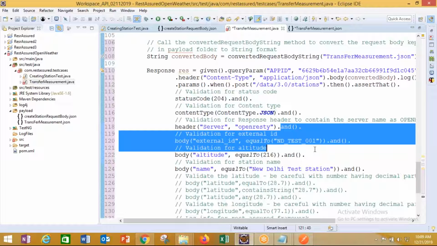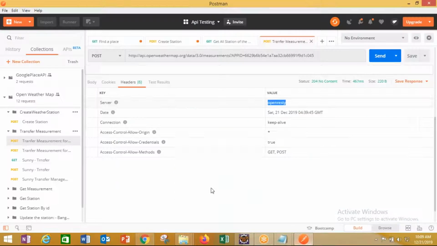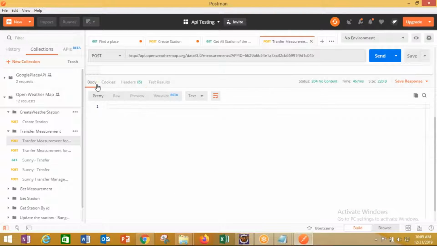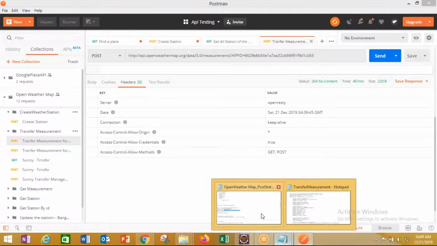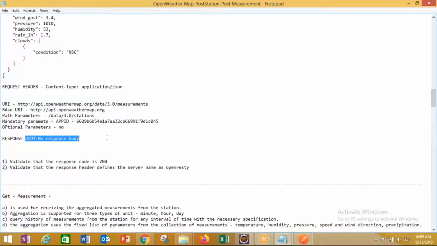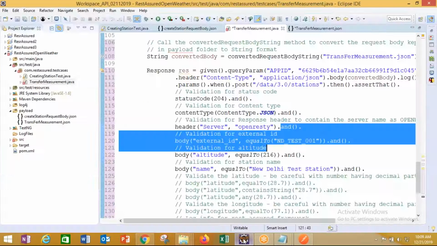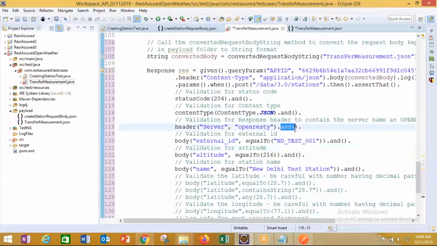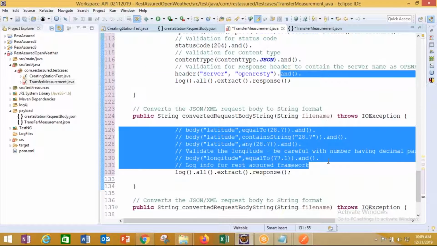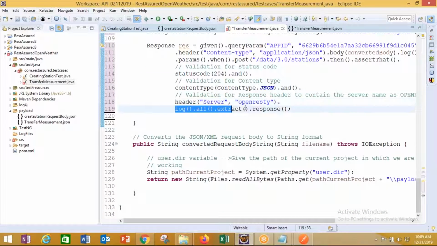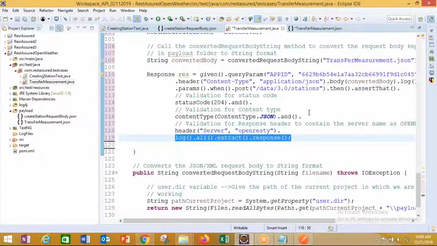And how is the response coming? There's no response for this. Based on the documentation, there's no response. So I can just basically validate these two. So I did not do all these validations. And you can log the extracted response. Done. Now the question is that this is manual intervention right now.